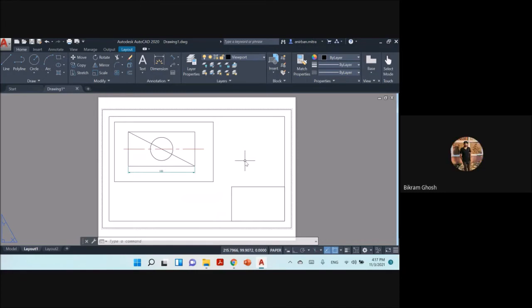Sir, yes, there is more than one object in the model space. Yes, sir, I was about to ask that. I have the same doubt.